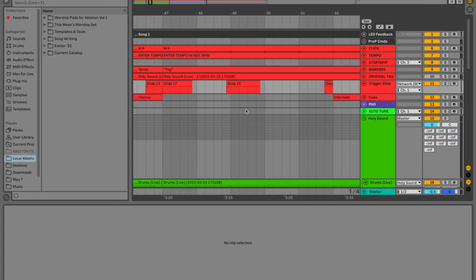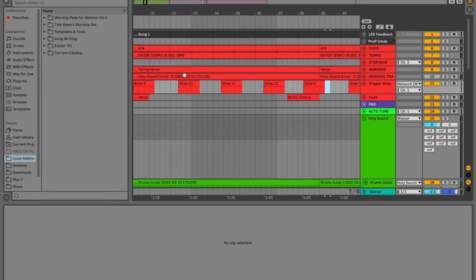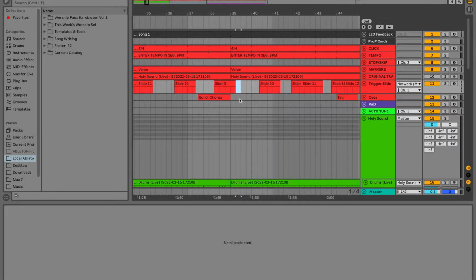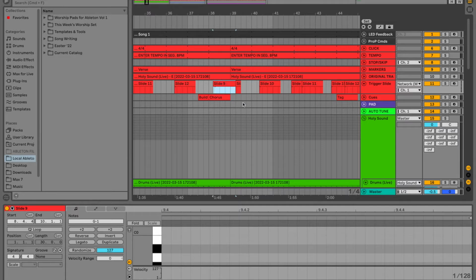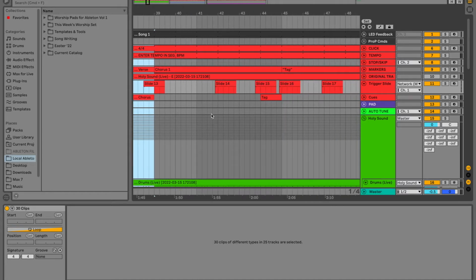You know what I just realized? We did this wrong. So we duplicated the verse over the top of the chorus. So I'm going to undo until we can fix that. All the way back to where we see chorus 1. Yeah, so we just kind of layered over that verse over the chorus. That's not what you want to do.